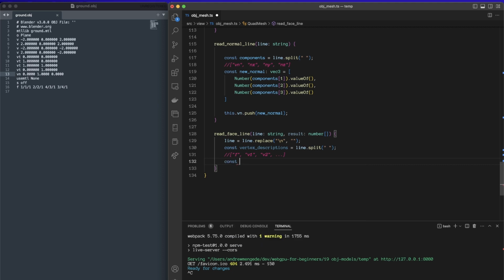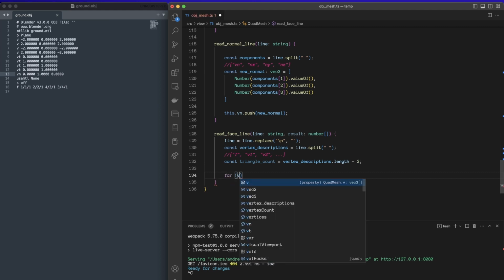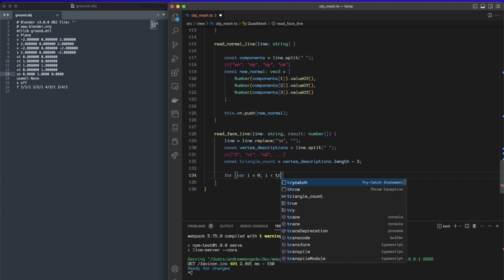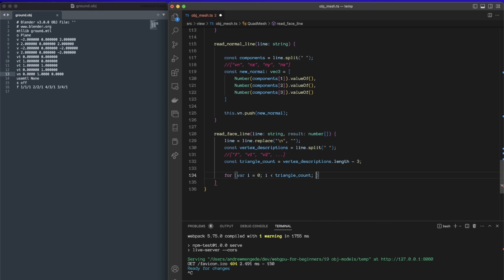Okay, so I'll make a variable called triangle count, and that will be the number of things there. Now it would be minus 2, but I'll actually make it minus 3 because we're also including that f in the line. Okay, no worries. And then what I want to do is I'll loop through, so variable i, 0, i less than triangle count, like that.